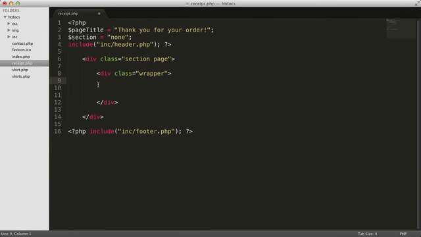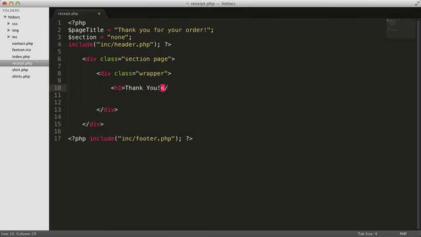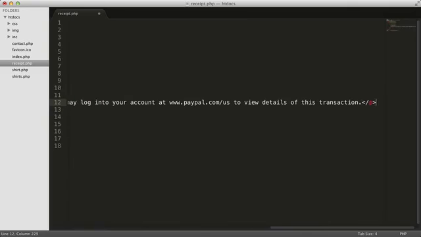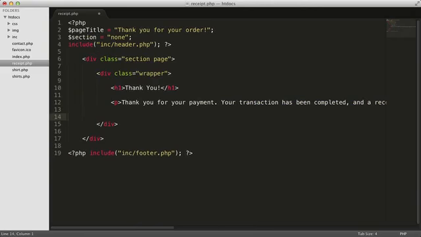Inside the page structure here, I'll create an H1 with the page title. Then I'll add a paragraph with the example text from PayPal. We'll need to be sure to make this web address a link to PayPal. Let's add another paragraph below this one.